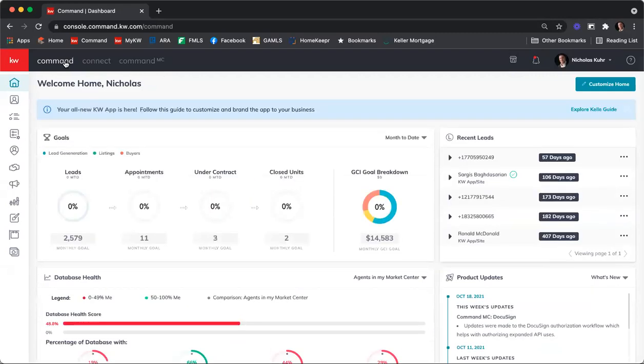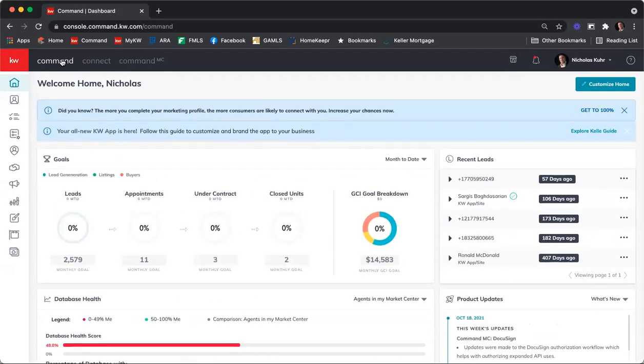This will take me back to my Command home screen. And then scrolling over to the right, I have this icon that looks like a little shop, a little storefront. If I roll my mouse over it, it says Marketplace. I'm going to click on this, and this takes me to the KW Marketplace.